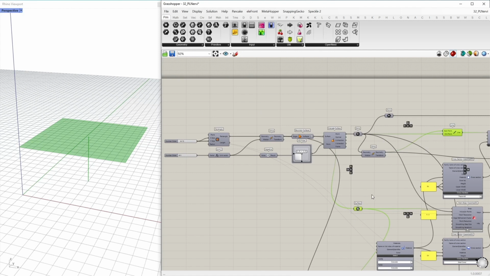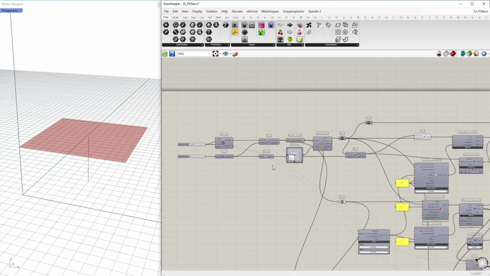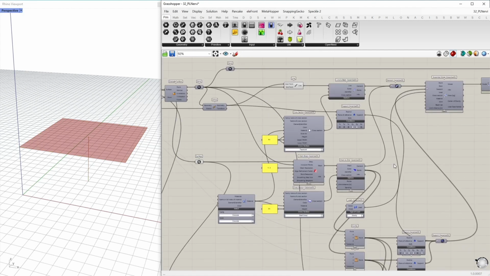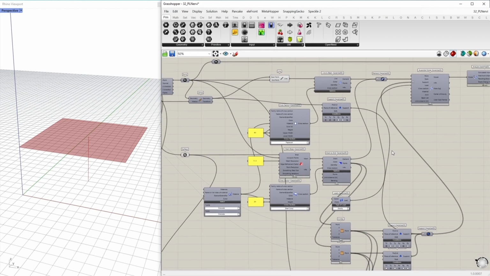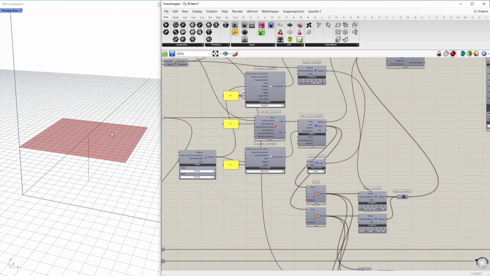Our basic system is a column and a slab, and for the basic Karamba analysis I won't go too much into detail because you can download the definition from our repository. And we have a lot going on at the end of the definition. So the main thing here is we want to mirror this system later on.